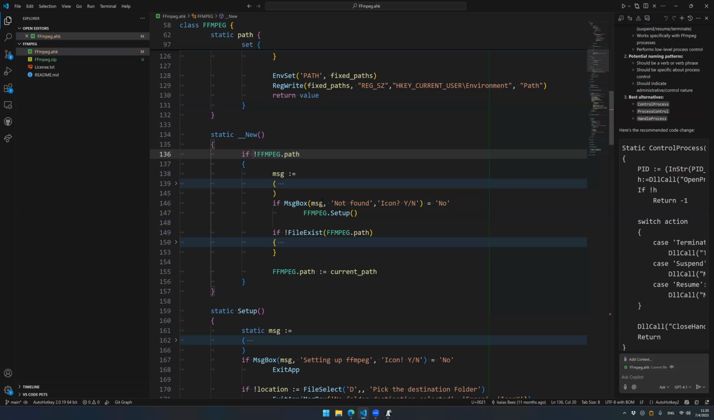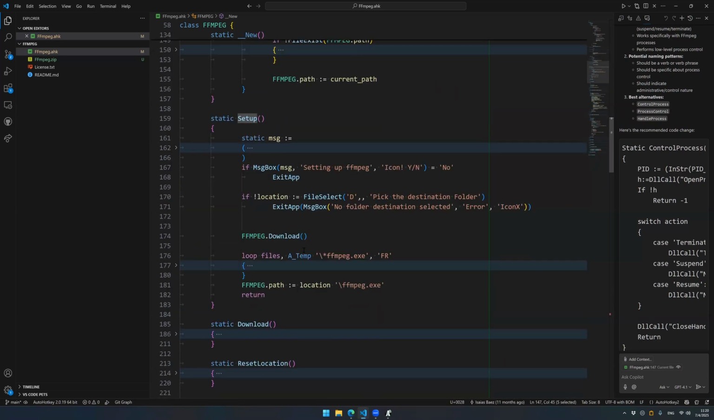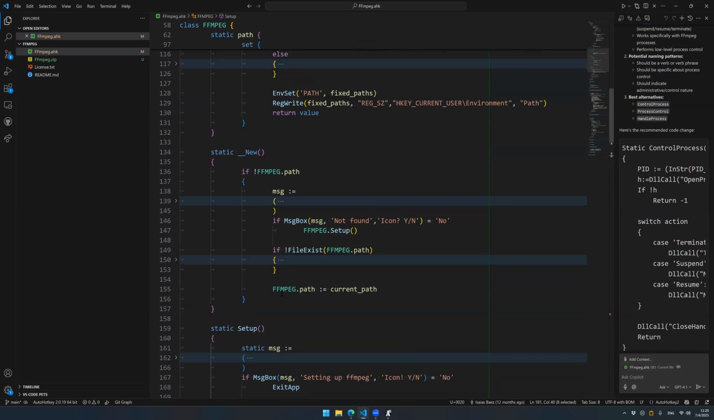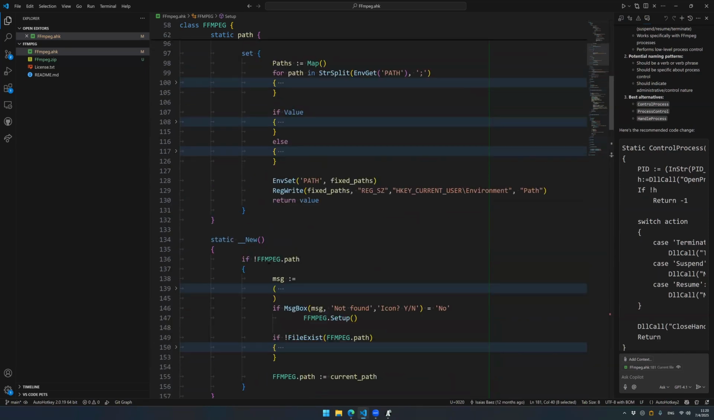And if we don't find it, we call the setup. And the setup function just goes ahead and downloads FFmpeg if we want it and puts it wherever we need it. And as soon as we save that information, now you don't have to manually download FFmpeg every time.